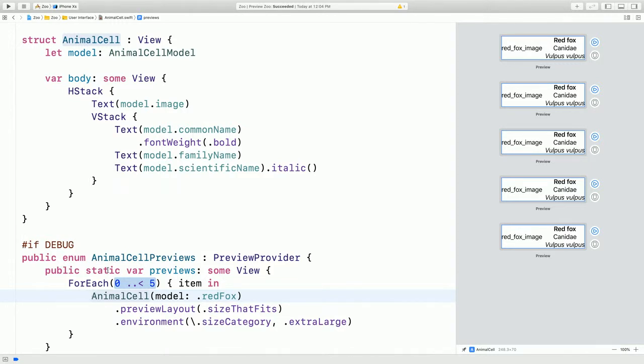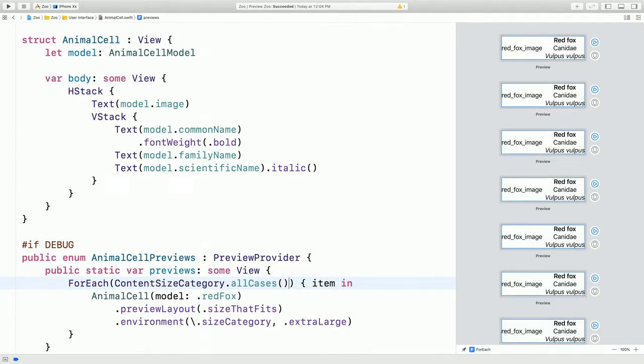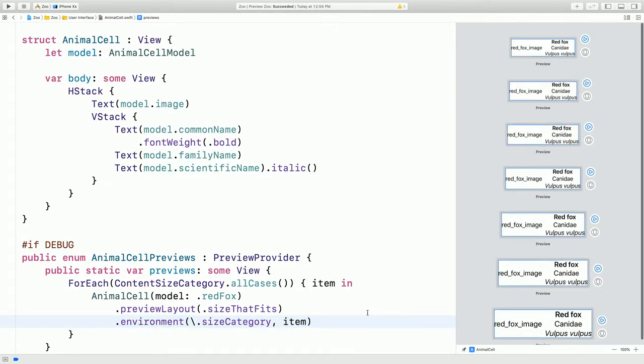But what I actually want is for each of the content size category cases to have a preview, and for each of those cases to specify into the environment the value for the size category key path to be that case. Just like that, you can see in the canvas your view displayed at every content size category.